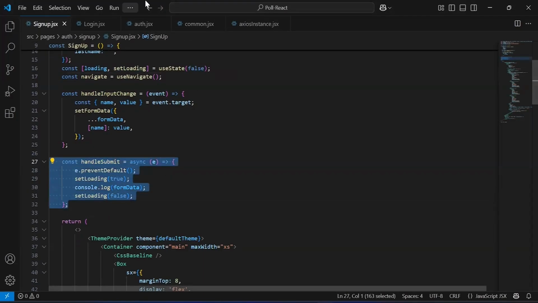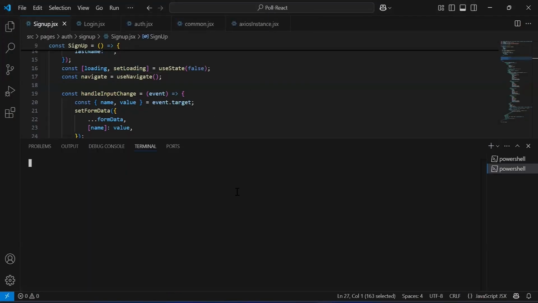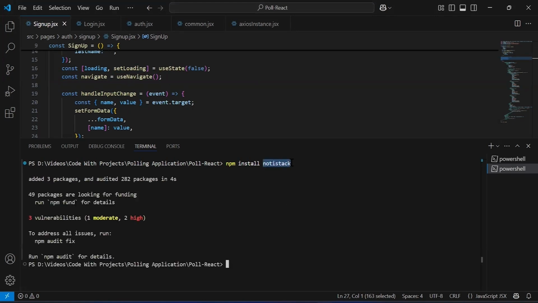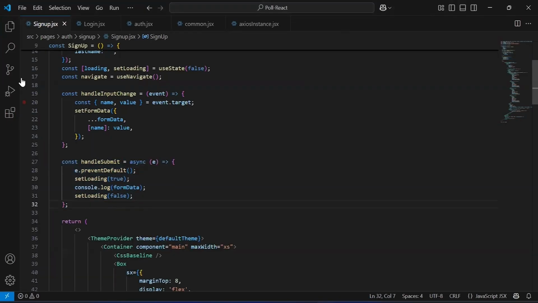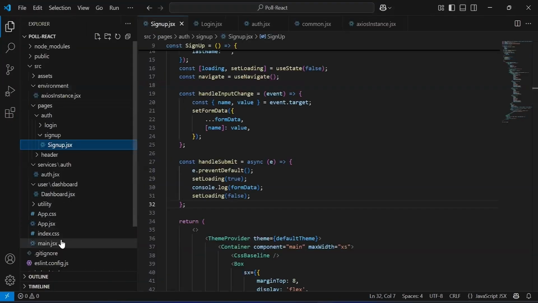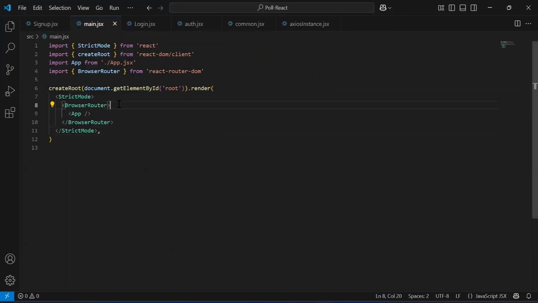Before updating this function, let me open a terminal here. Let me add the command to install notistack. Let's hit enter. As you can see, the package installed successfully. Let me kill the PowerShell. After installing notistack, let me open the main.jsx file. Let me wrap the app tag with the SnackbarProvider.